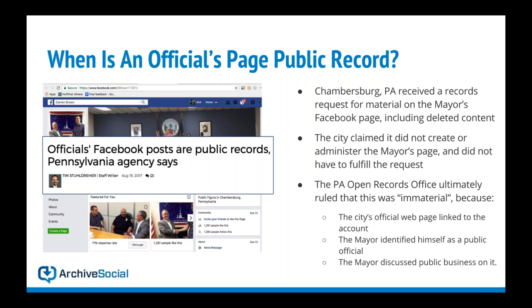Well, this ultimately went to the Open Records Office in Pennsylvania, the official office for determining whether this is truly a valid open records request or not. And they ruled that it was a valid request, and in fact, the city was responsible for assisting with this, because the mayor was using this page to conduct official business. He was communicating in a way that was relevant to the business of the agency, receiving communications relevant to the business of the agency. So again, this profile might look kind of personal. It's for the mayor. The URL is dbrown17201. That sure sounds personal, but it's a public official conducting public business, and that's all that matters.